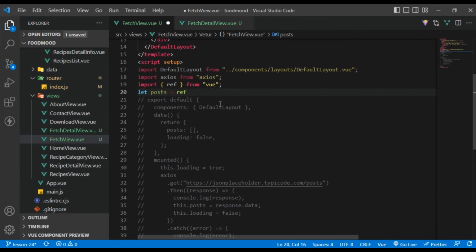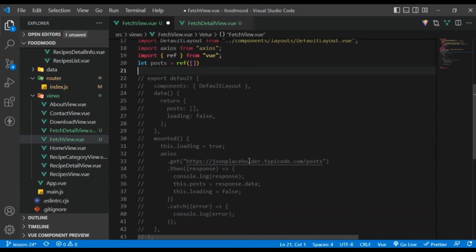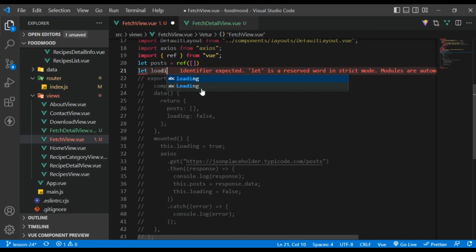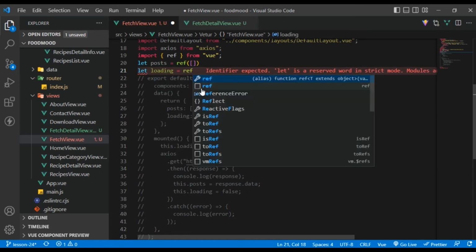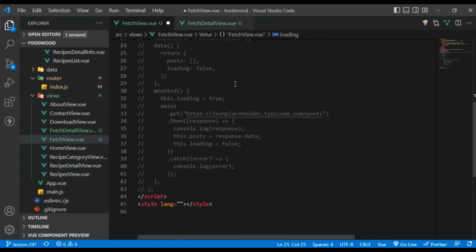Okay, so we are going to have an empty array like this, and then the second thing is, remember, the setup function in the composition API actually runs before any lifecycle hook. So I actually am not going to make use of the lifecycle hook. What I'm essentially going to do is say let loading equals ref, and then false. Okay, so we have these two things created right here, which is looking nice.